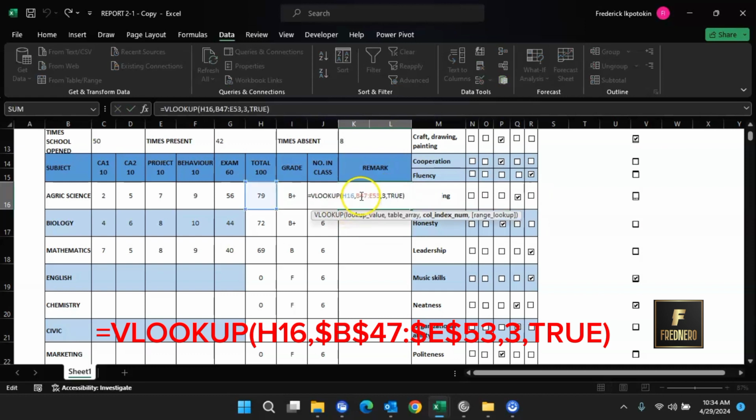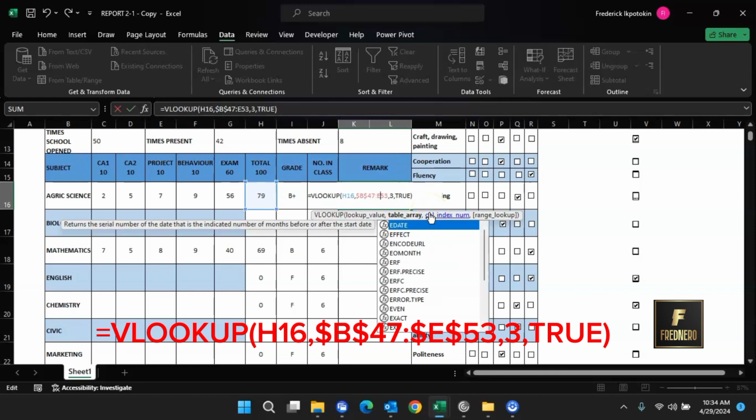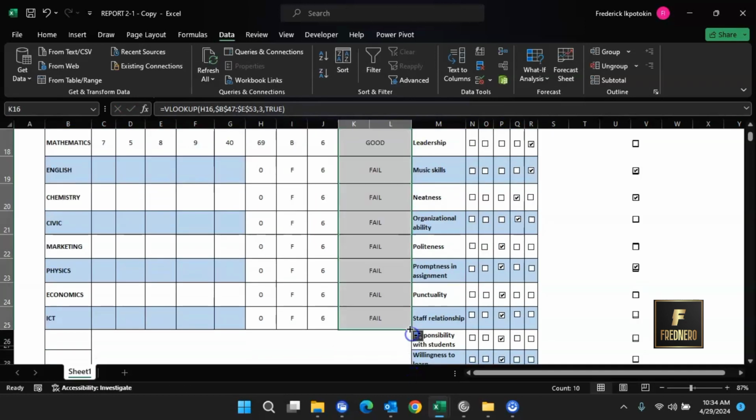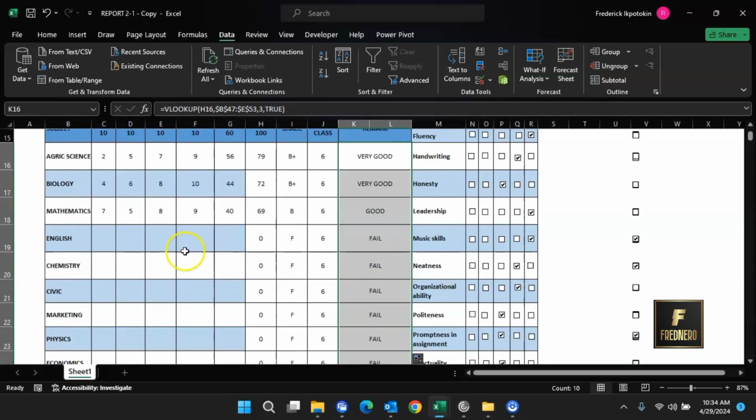Now we forgot something, your absolute value, function F4, put it for both. Like function F4. Now you drag it down. It's showing you fail because there are no scores here yet. So that's how to do it.